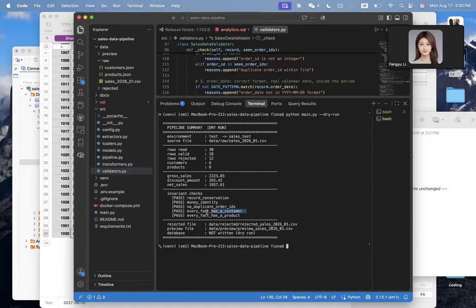The pipeline checks 5 invariants on every single run. We have record conservation, so the valid plus rejected has to equal the total rows read. If those don't match, records are being silently dropped somewhere, which is one of the nastiest bugs a pipeline can have because nothing actually errors. And we have the money identity: the gross minus discount must equal the net exactly. So that would catch any floating point drift and inconsistent rounding. Plus, no duplicate keys and no fact row pointing at a customer or product that doesn't exist.